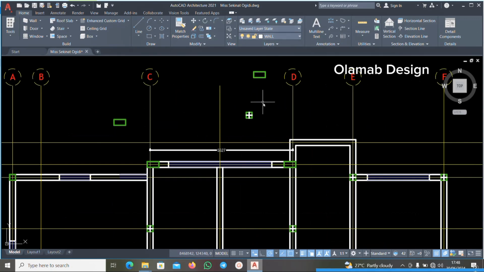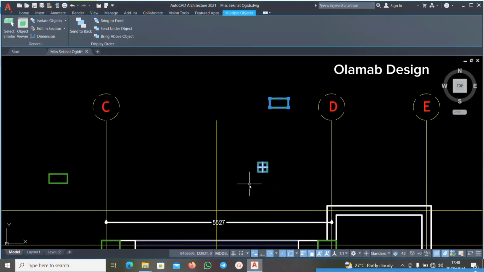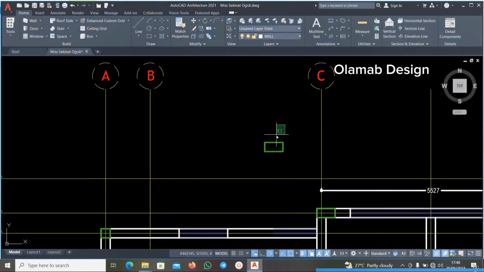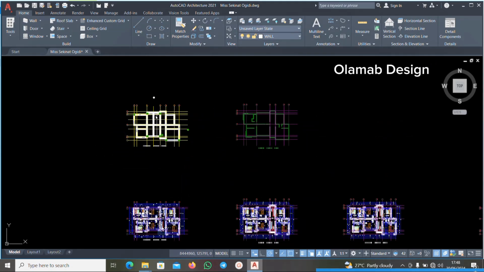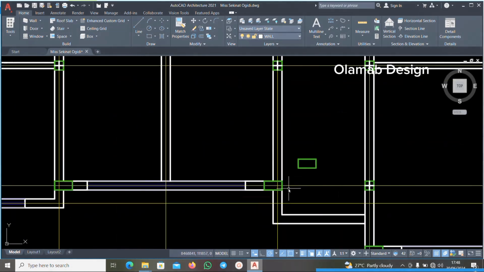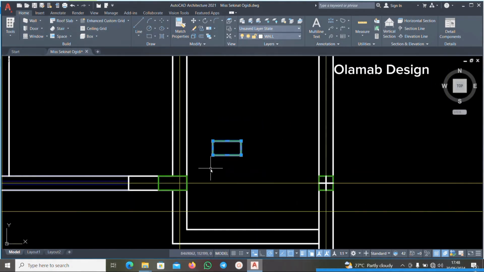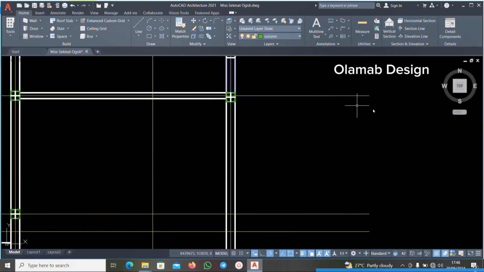So all you need to do now is to delete all these. You don't need all this particular one here. You delete them, select them and delete them. Okay, delete all these. Okay, select this one and hit on delete. Okay, select this one and hit on delete.